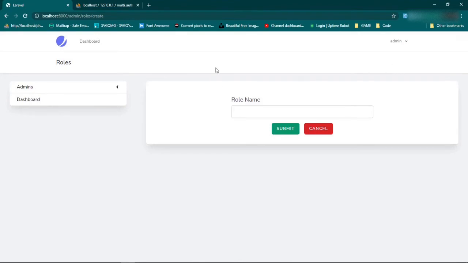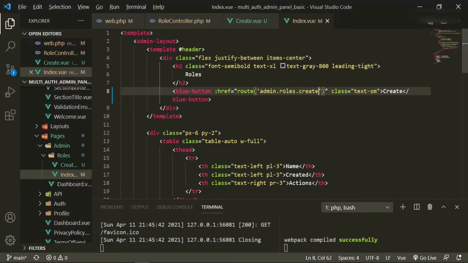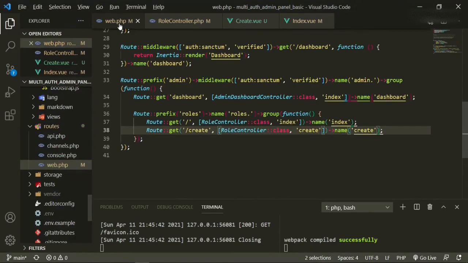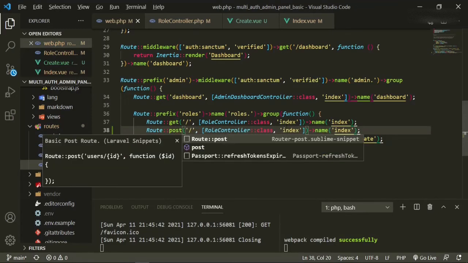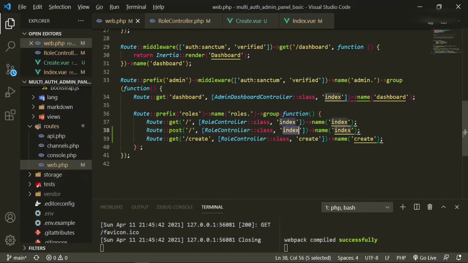Okay, fantastic. We're now at the create route. So let's go ahead and get this functionality working in the back end. We head back to the text editor, we go to our web routes, and then in here we're just gonna copy paste this one. This is now going to be a post, and this is now going to be store.